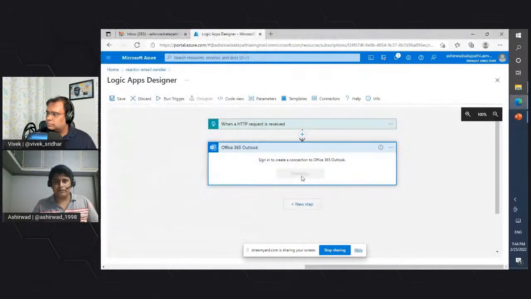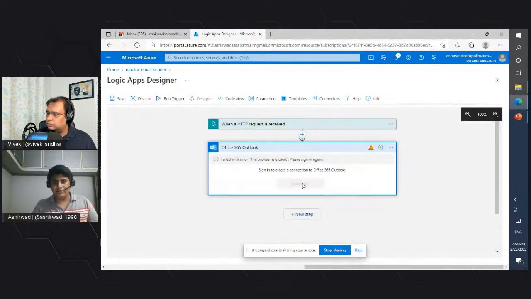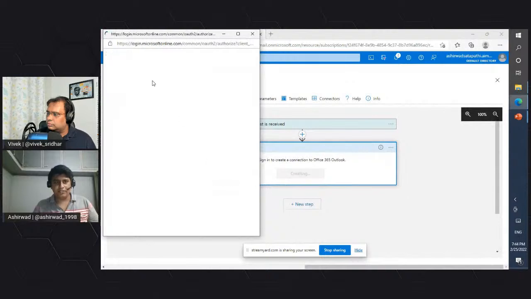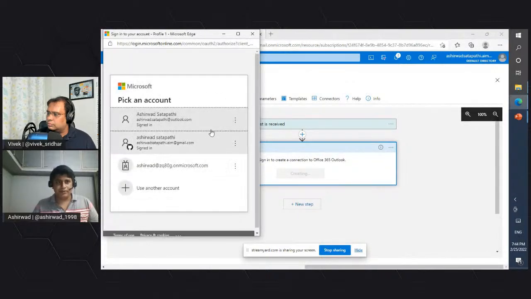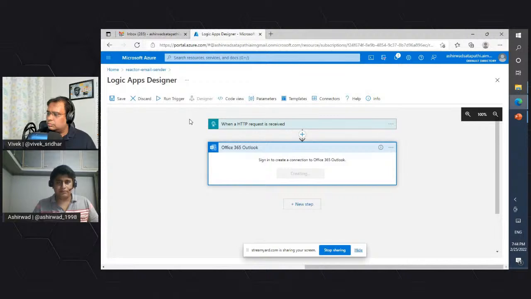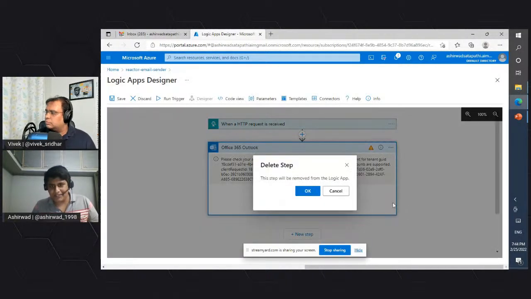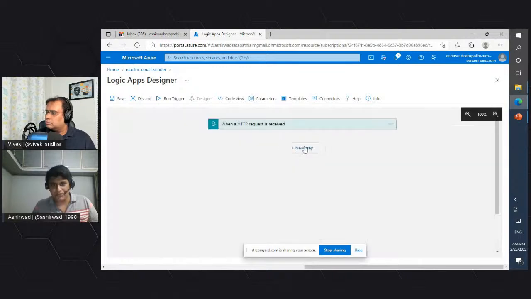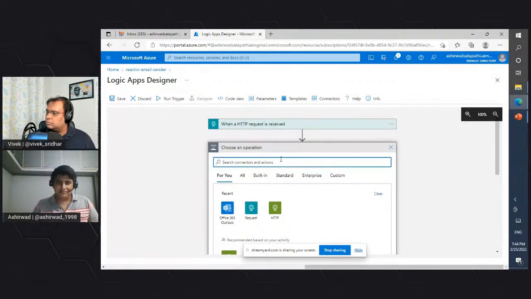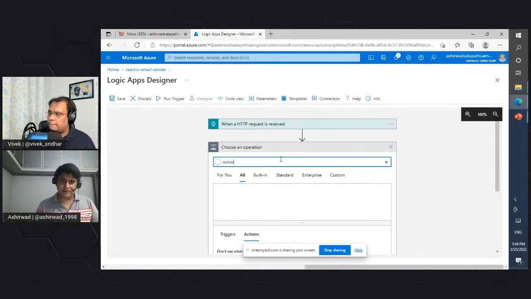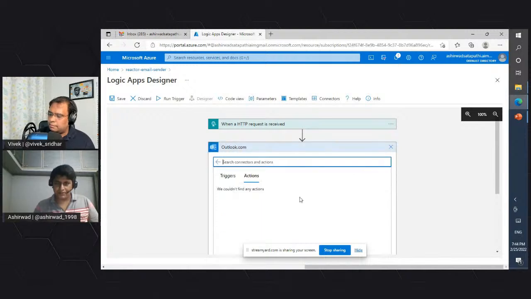Perfect. So there was an error. I'm going to sign in, starting the whole process again. I'm going to sign in now. I'm going to use my account. Okay, this was not an Office 365 account. That's why it's not allowing me to do it. Let's use the normal Outlook one. Normal Outlook connector to use this.